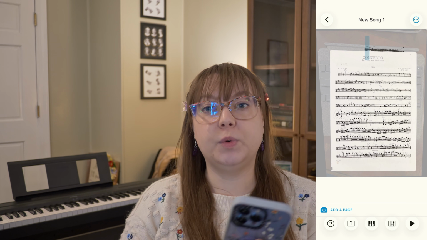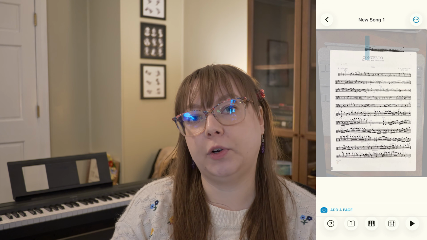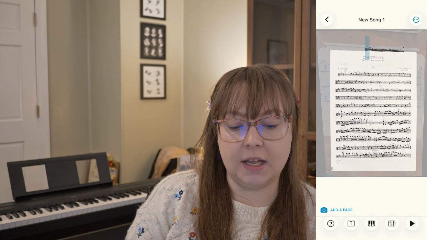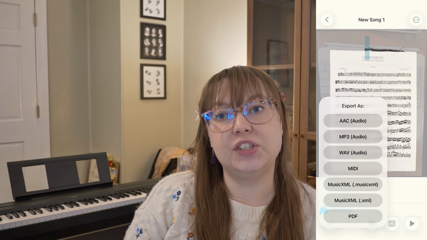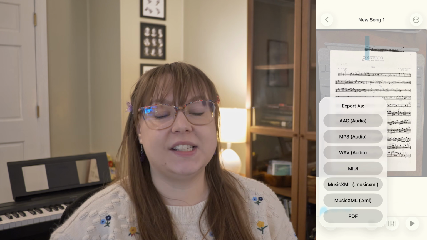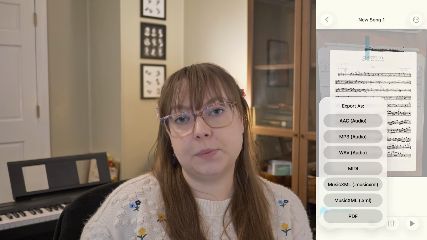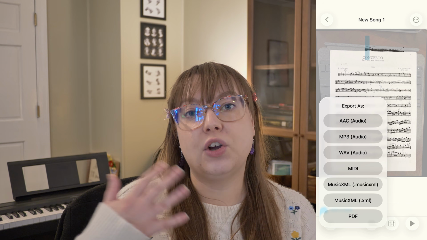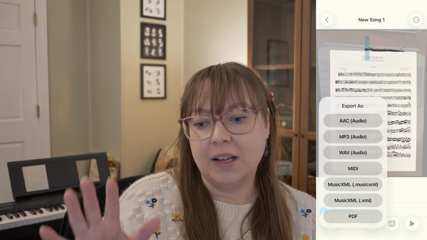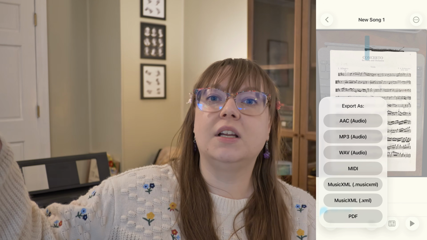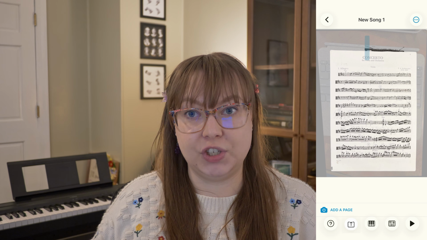So this app will let you listen to what the sheet music should sound like, and you can also export it in a variety of formats, including audio, MIDI, music XML, and PDF. So what I like to use this for is scanning sheet music that I want to edit or maybe create an arrangement of, and then exporting it as a music XML file, and then opening it in MuseScore so that I can easily just edit what I want without having to input all of the notation of an entire piece of music. But let's see what it thinks this should sound like.